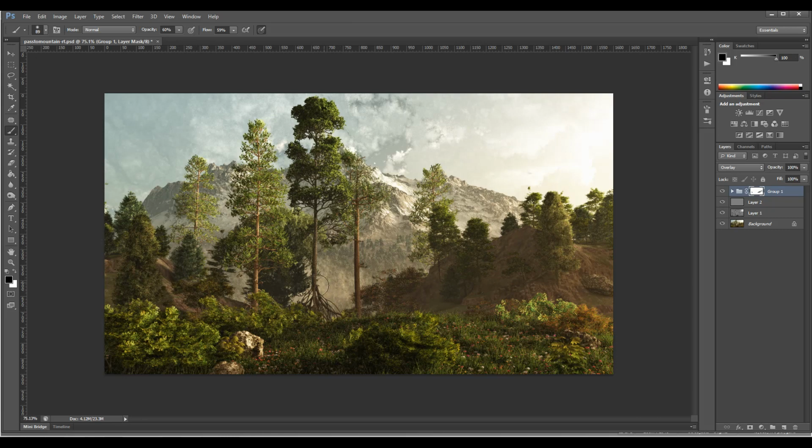Kind of have a little bit more of a distance look in these areas. Right here maybe. Maybe on the bottom.